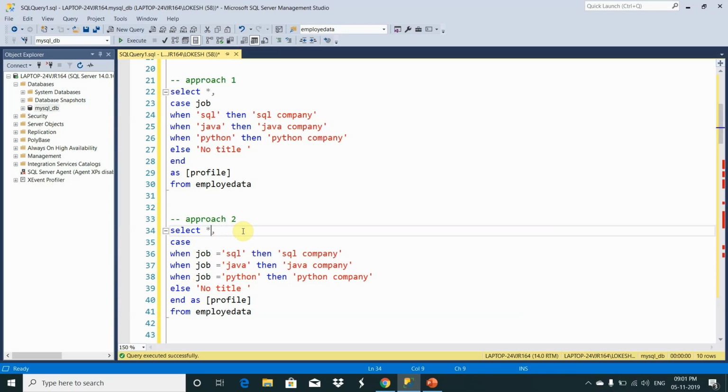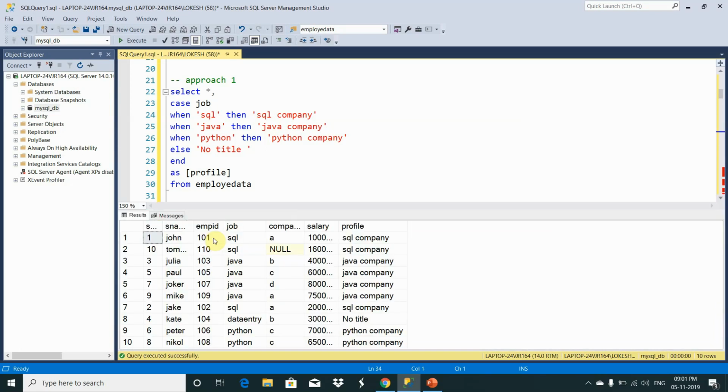Okay, you can give a star here if you want to see all the columns, or you can give only job or whatever columns are required for you. Let's do it for a change. I just want to give some name comma some job. Okay, that's it, and execute this query. Of course both the queries will lead to the same results. It's not a big deal.